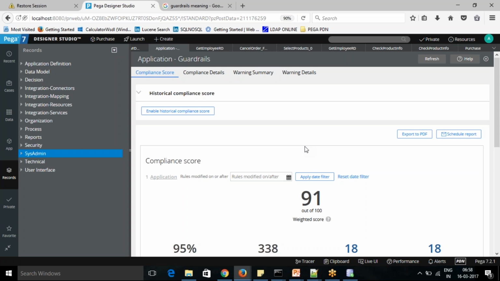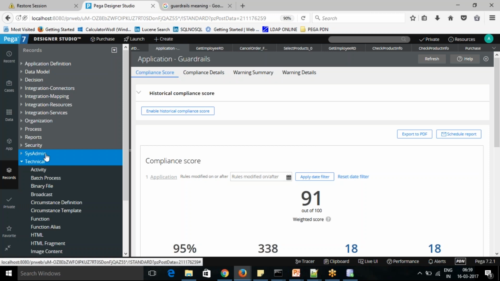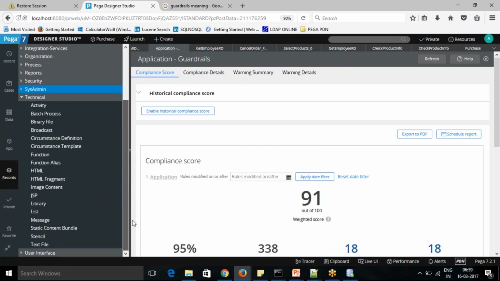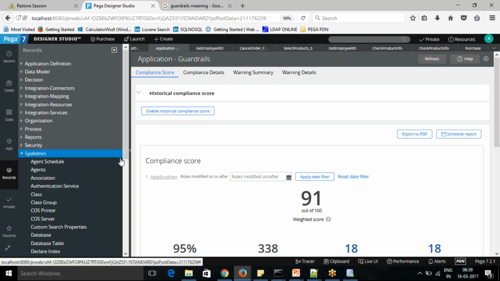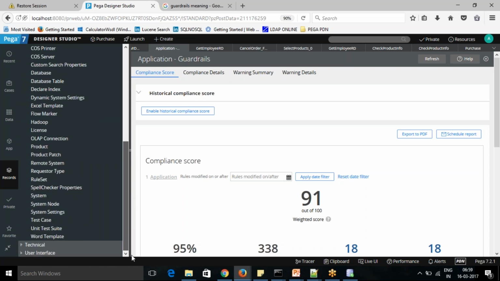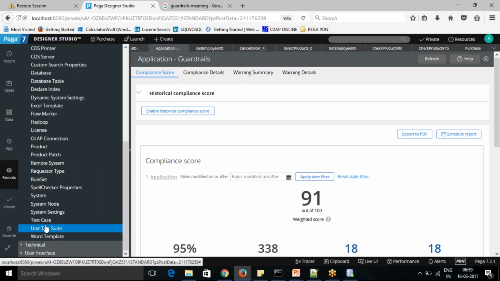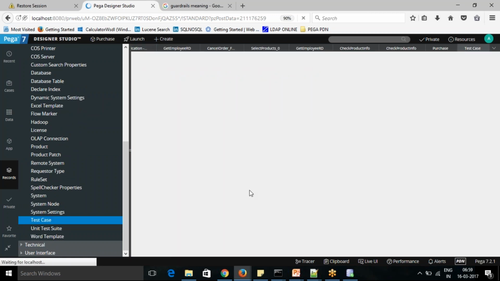Yeah. So we have covered most of the topics which we have to cover. And the final bit is testing, right? So there is a new concept which is added into Pega 7. In the system admin, you will see that we have test cases and unit test suite.